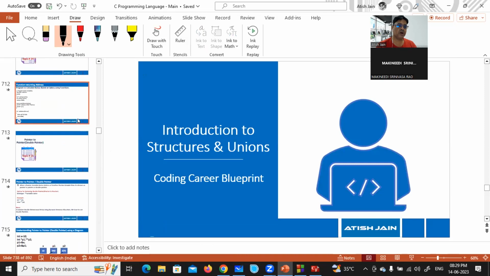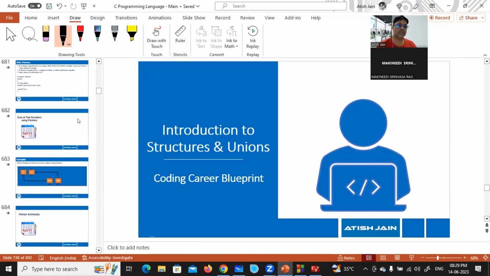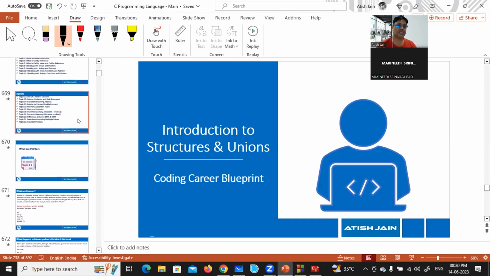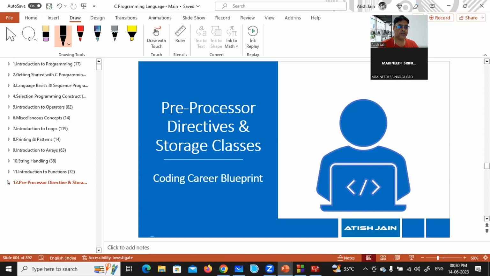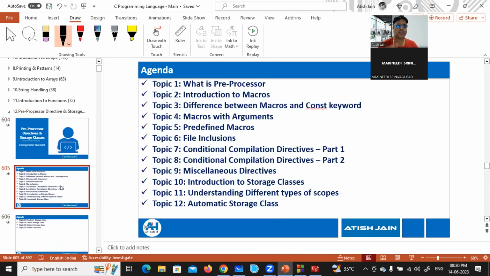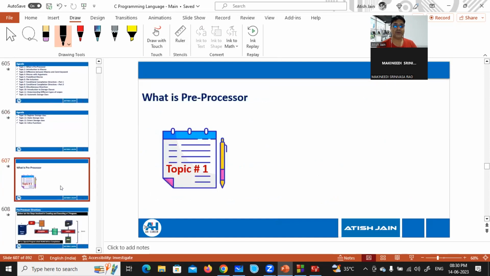Now there is one more small topic related to preprocessor directives. We'll see that. And then tomorrow I'll start working with structures and unions. See, you are aware of only one preprocessor directive, that is hash include. So you need to understand what is preprocessor. Preprocessor indicates before processing, before your program execution is done.